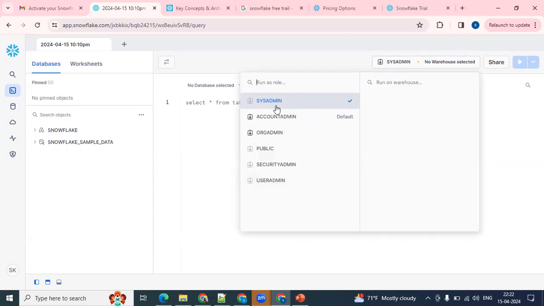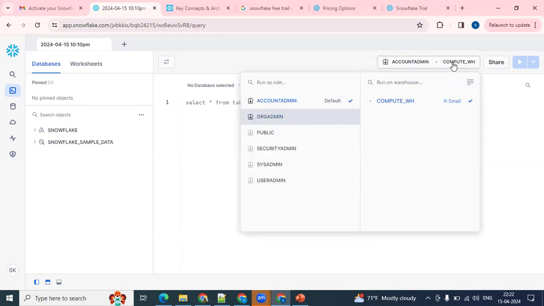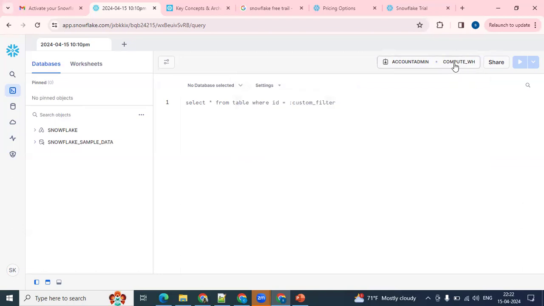The moment I select the sysadmin role here, the warehouse is not selected. But the moment I select organization account admin, I can see compute power. I told you, right? The second layer is the compute layer, the query processing layer. So in the back end, some hardware should be there to execute your query. The name of that hardware is compute_warehouse. Compute means computation, which means execution. What do you have to execute? Queries. By default, account admin has access to this compute power.